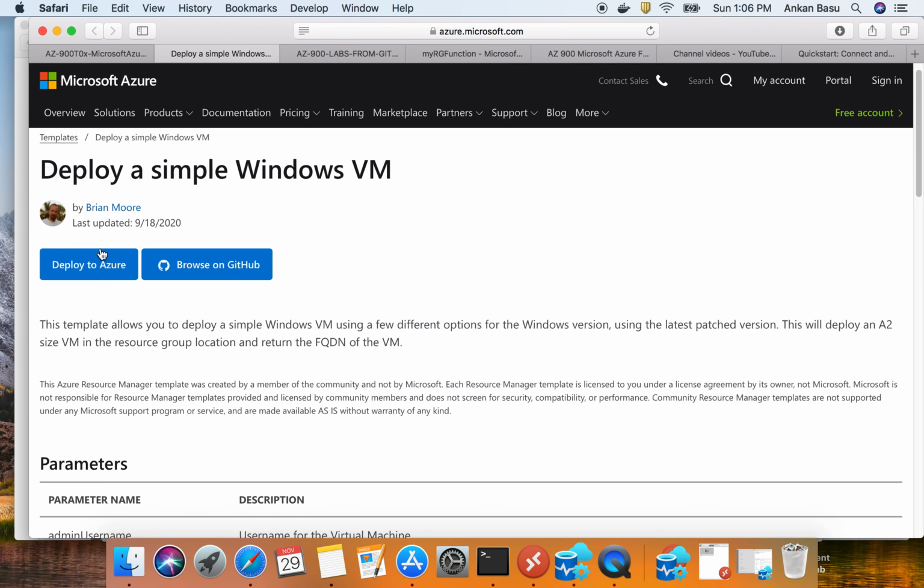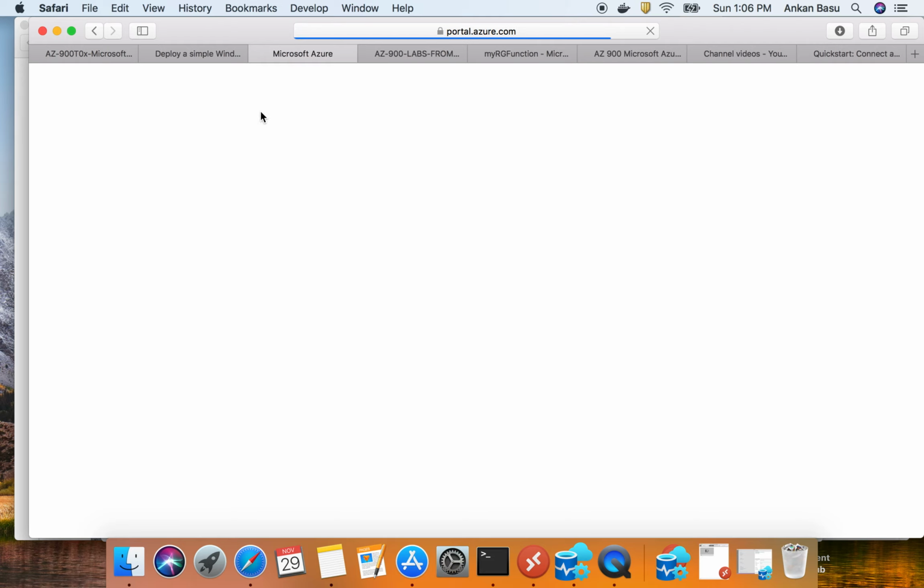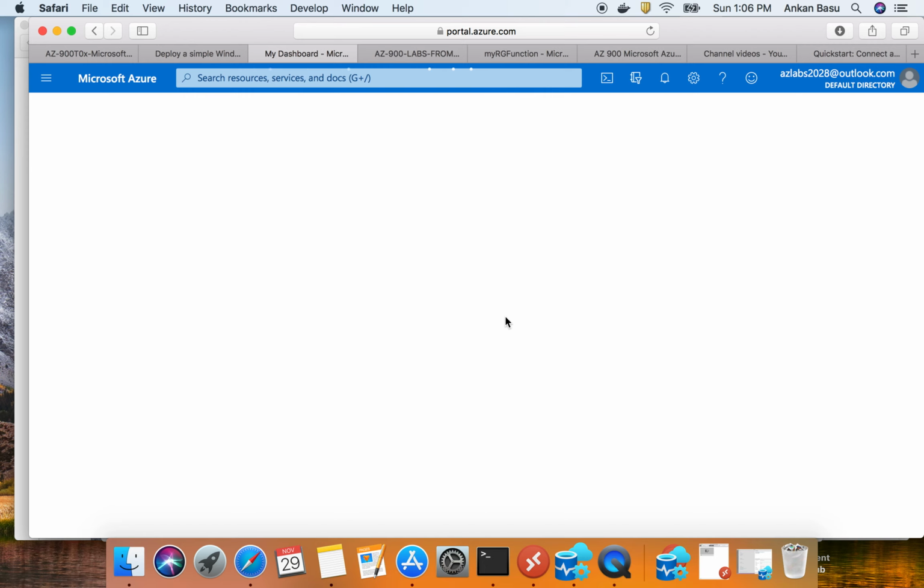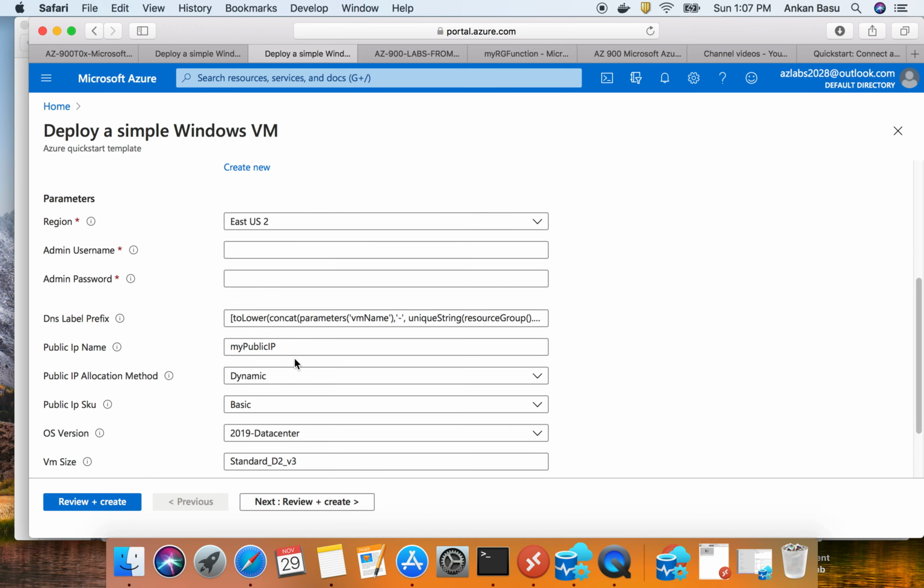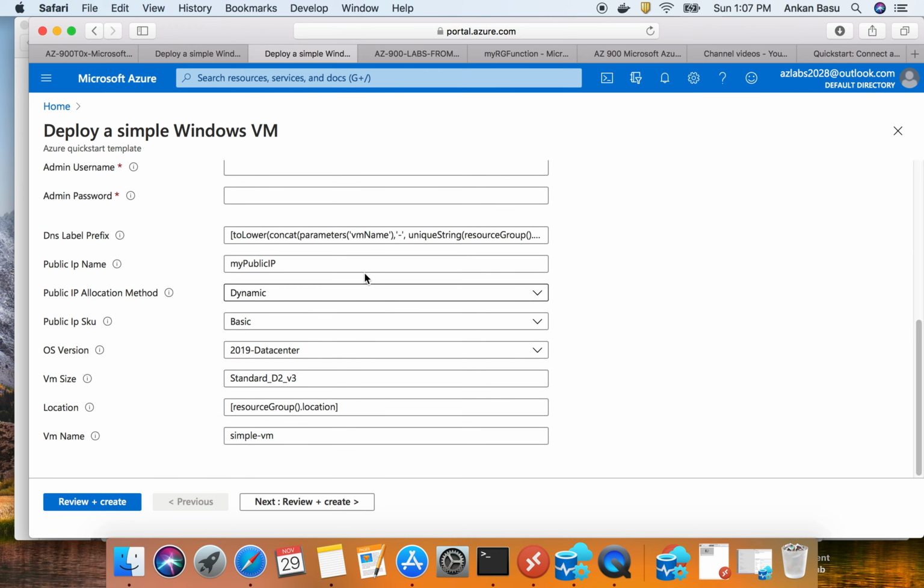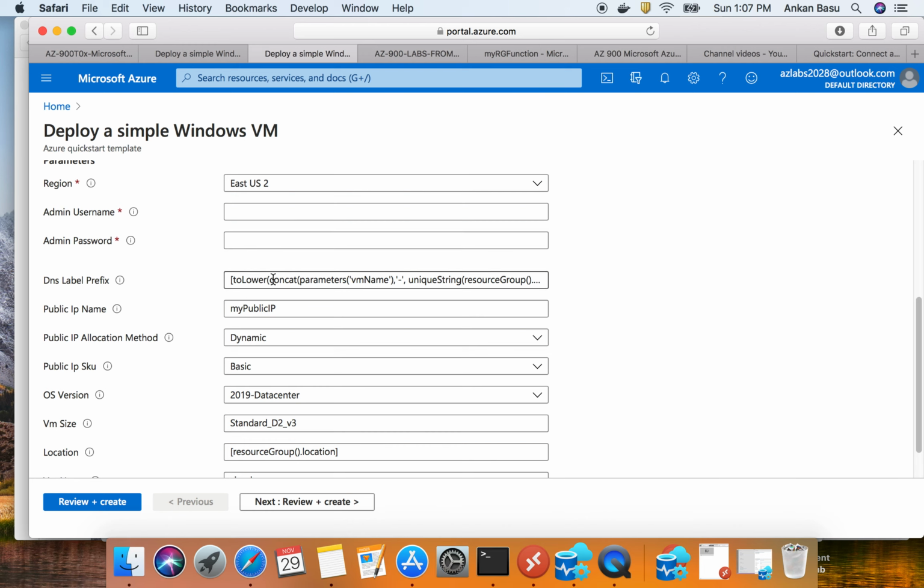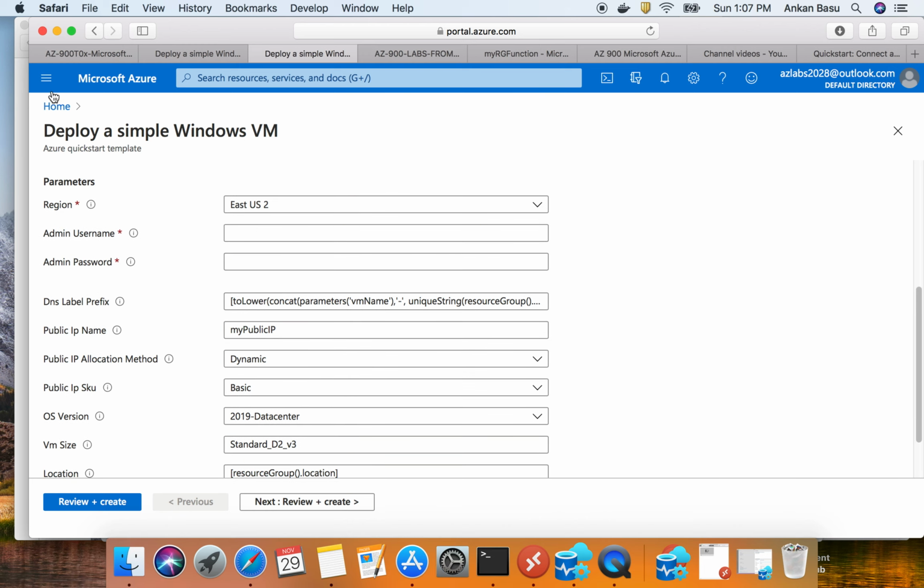So just to prove that to you, click on that one, and it's opening up a new tab. And if you look at it, it's taking us to portal.azure.com. There's my Azure icon, and it says custom deployment, and then it changed to deploy a simple Windows VM, and you see most of the parameters are already filled in. There are only a few things that you need to configure.